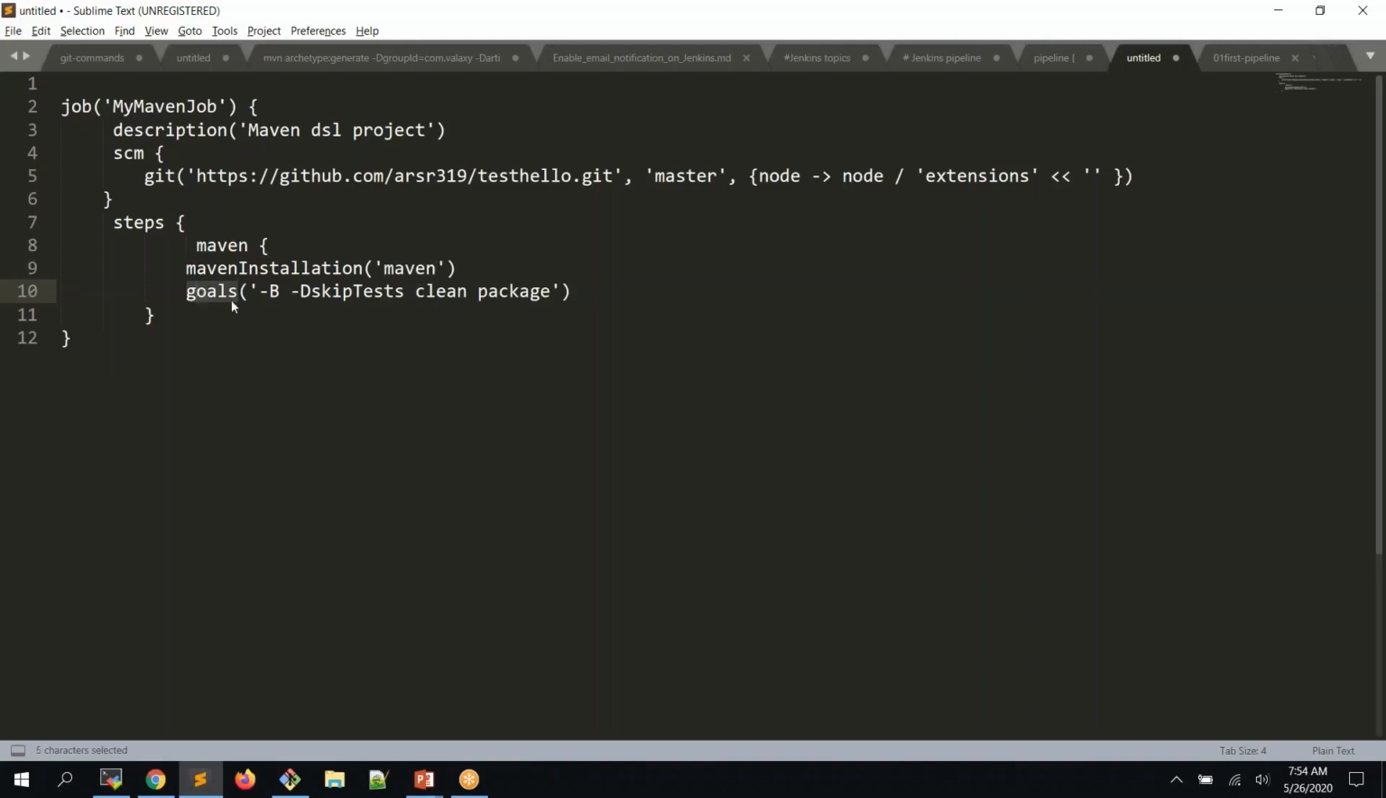Next, goals. Goals are nothing but what you want to do. I want to do the clean package. This test we are not doing, just to skip that one, and clean install. If you specify like this, it is going to execute the clean install goal. But if I specify like this, it is going to skip the test cases while executing our job. If there are any test cases, just skip those and do only clean and package.